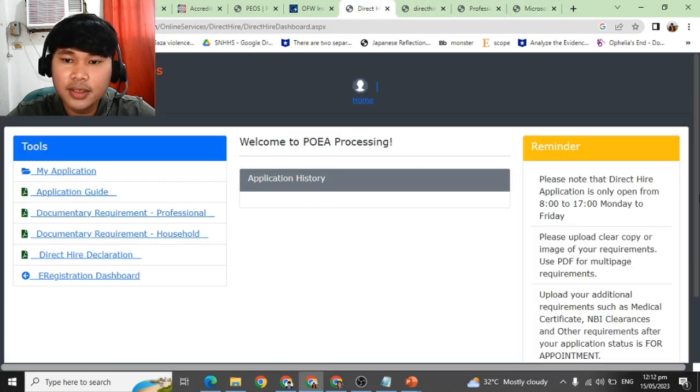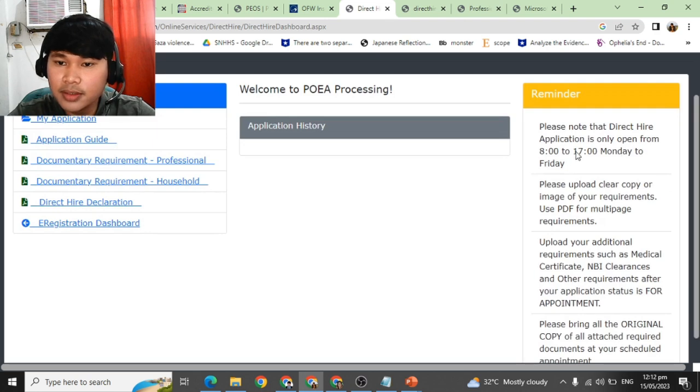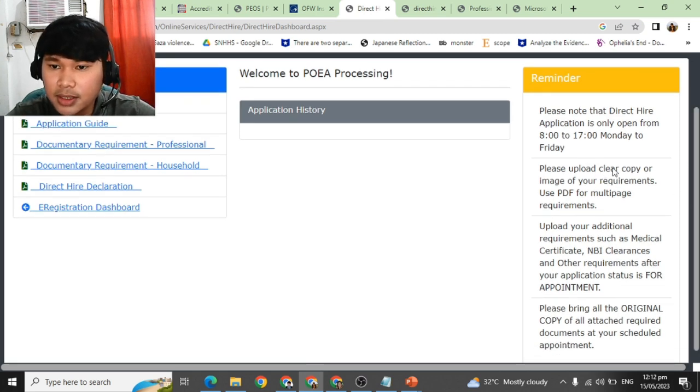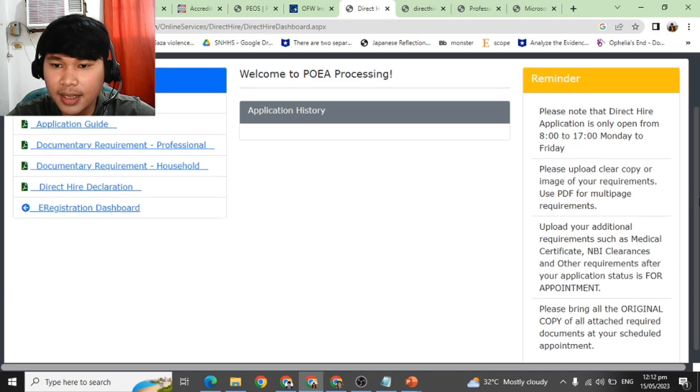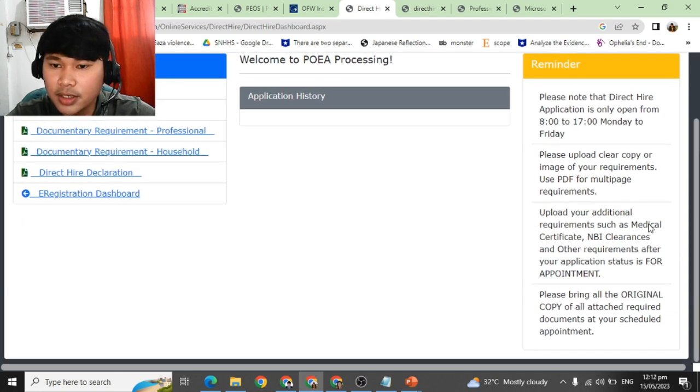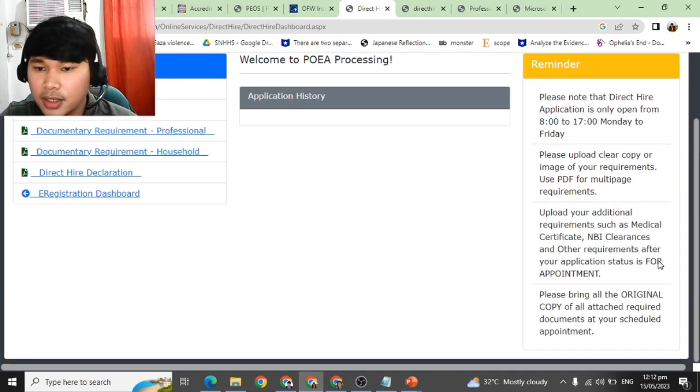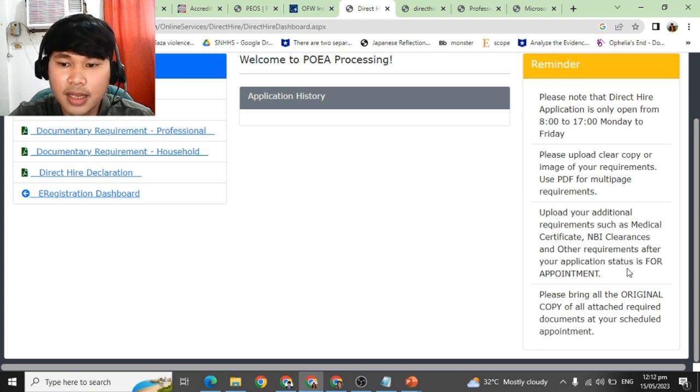Just a reminder here, it is only open from 8 to 5, Mondays to Fridays. Please upload a clear copy of your image requirements. If there are multiple pages, use PDF. And then upload your additional requirements such as medical, the requirements after application status for appointment. So in this case, I'll just show you later.